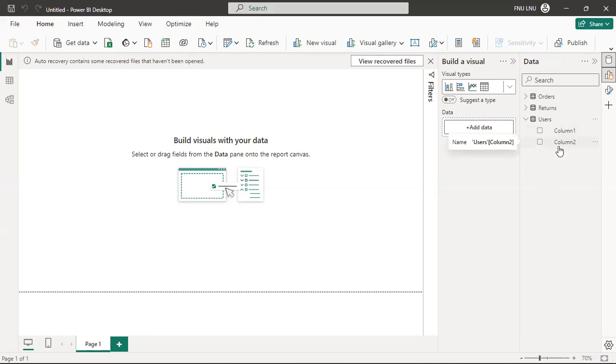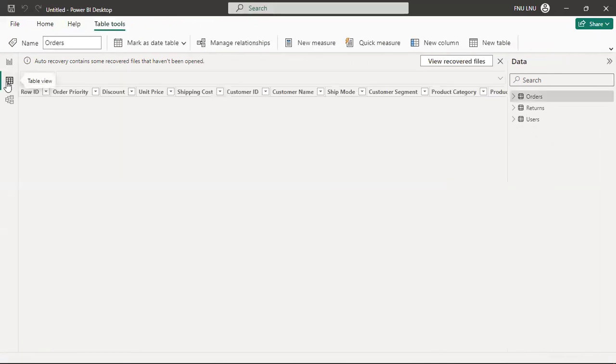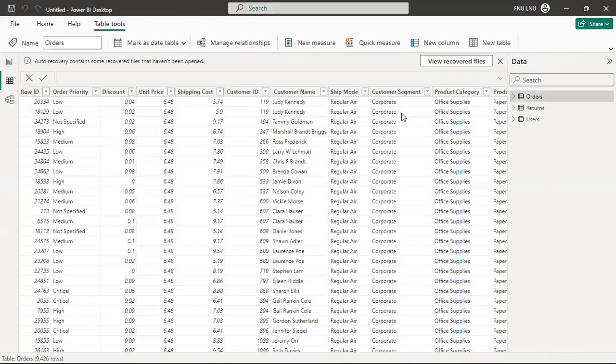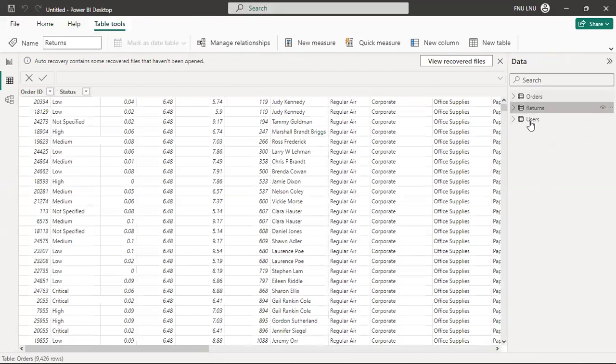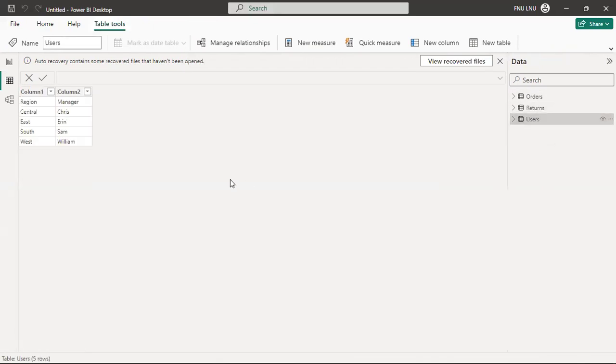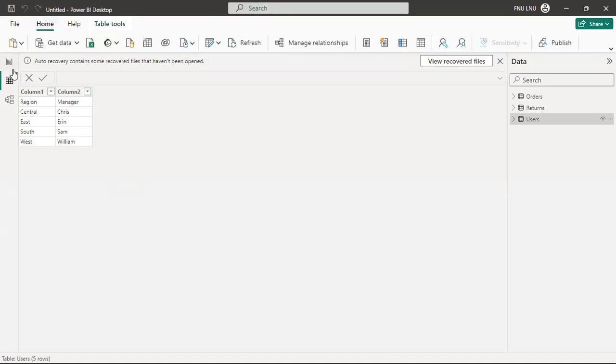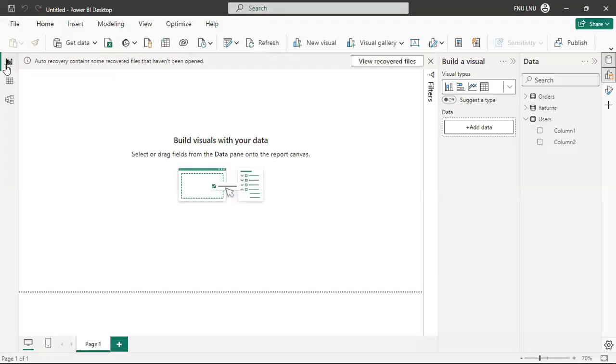All right, so at the moment we are in the report view. Let's look at it from the table view. All right, we can see everything there. Let's check the returns. Let's check the users table. In the users table, in Column1 and Column2, we have region and manager, all that information. So it means that there's something we can do to really affect the change that we want. Consequent upon that, let's get back to home, and then get back to our report view.